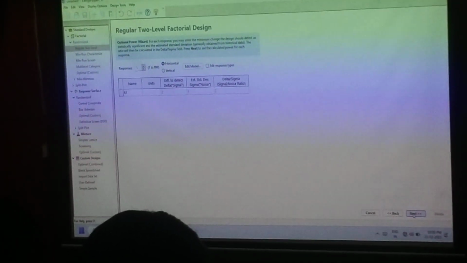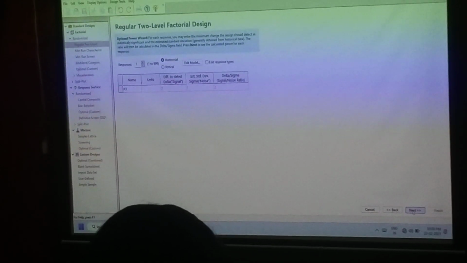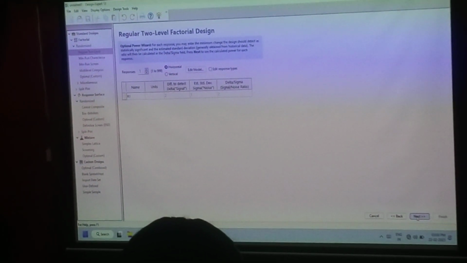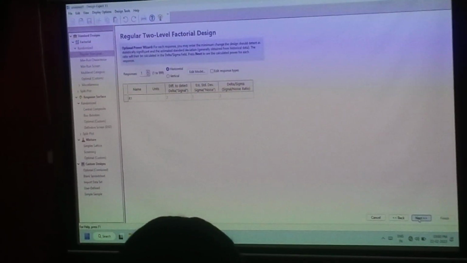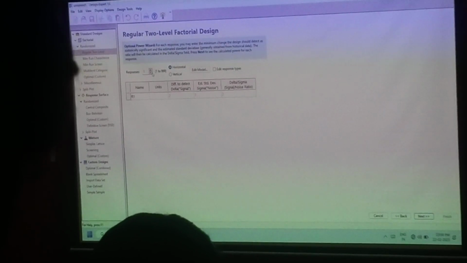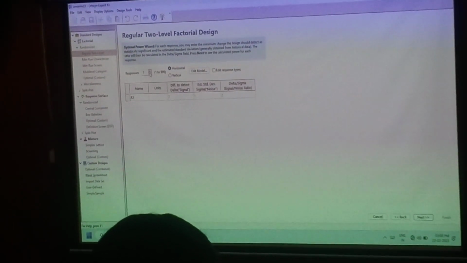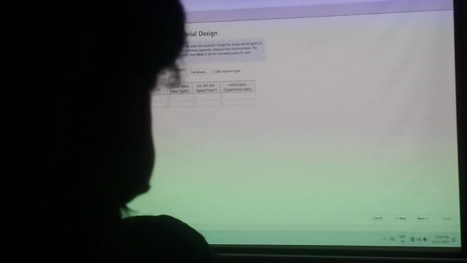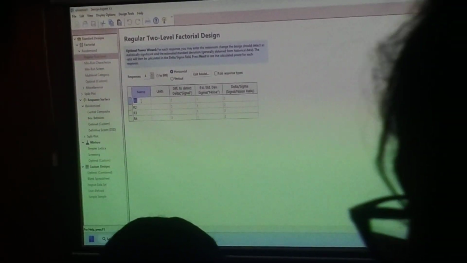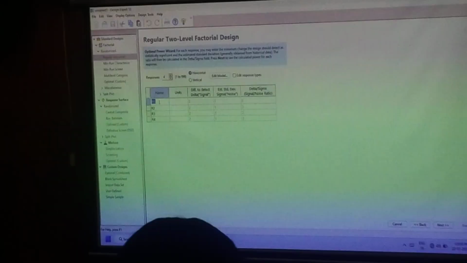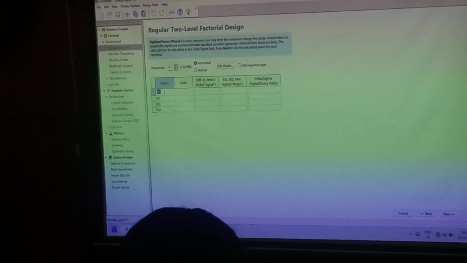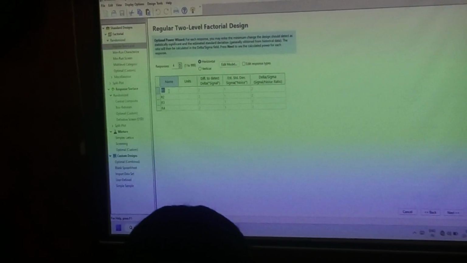So what is this screen asking for? Responses. How many responses do you have? 4, sir. You have 4 responses. So on the response, there is an up and down arrow. You need to increase the number of responses to 4. Okay? Start entering what is the response along with the unit. First is resolution and continuous.